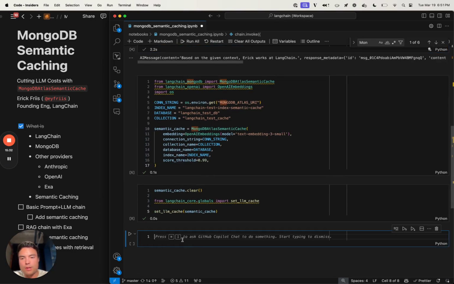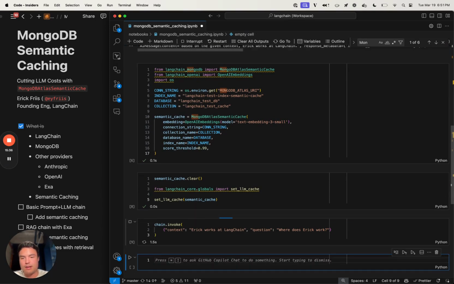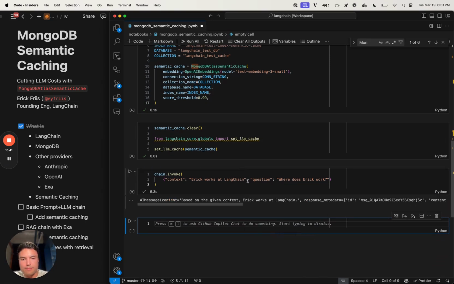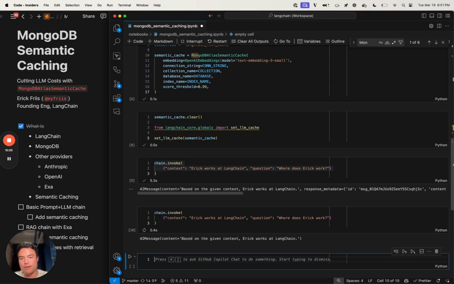So we can try our nice question about where I work again. As expected, the first time we run it, this takes some time, where, again, based on the given context, Eric works at LangChain. And then if we run it again, we should already have an entry in our MongoDB Atlas semantic cache, such that it should be pretty quick. So let's try running it again, and we get our response much faster.